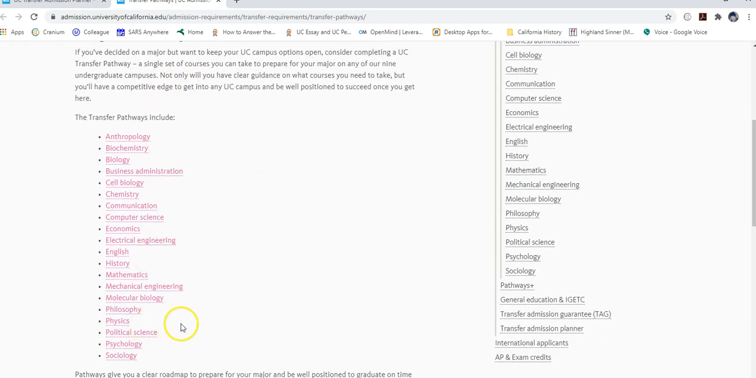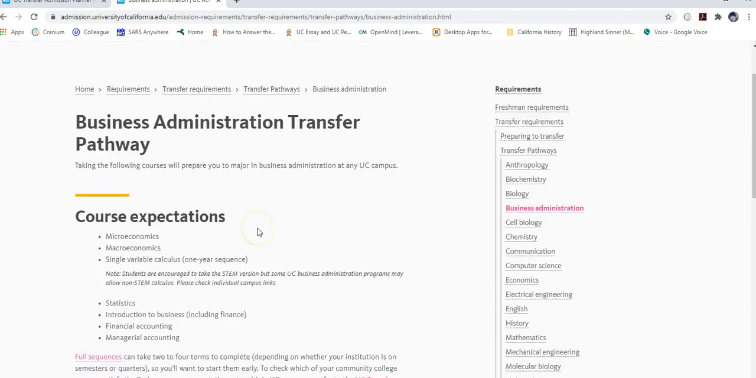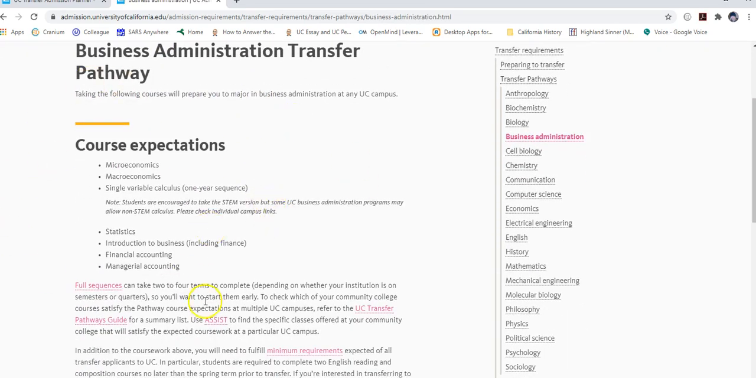For instance, I'm going to go ahead and choose business administration. This lets you know what they're expecting you to have completed prior to transferring to the UCs: your economics courses, your math and calculus classes, stats, which is like Math 110, introduction to business, financial accounting, and managerial accounting. So make sure that you've completed these at the community college prior to transfer.